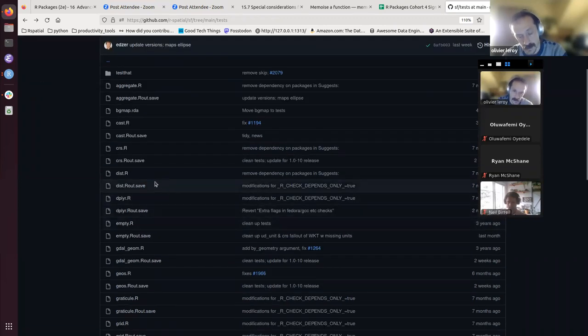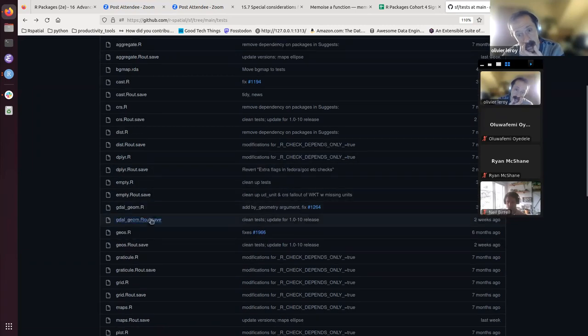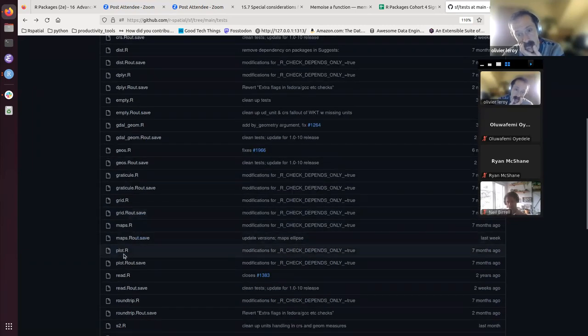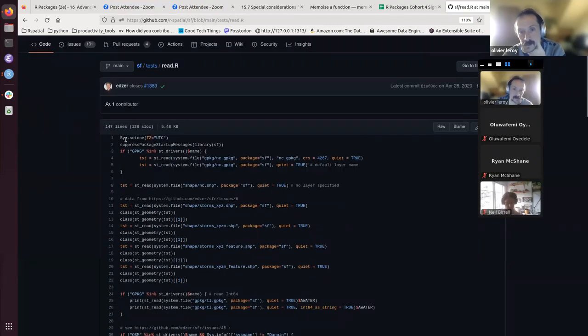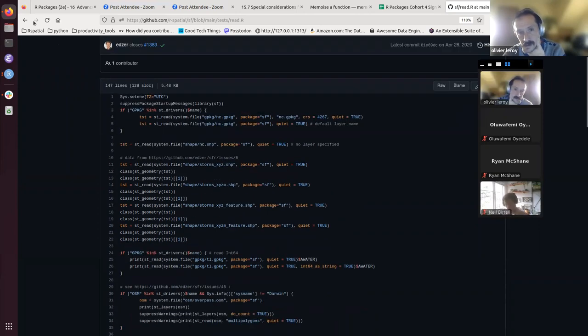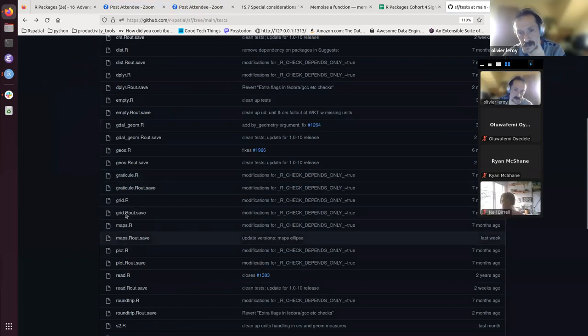Let's see another one. Distance will be complicated, my ass. Distance is always a mess. Plot's probably complicated too. Let's go read. See, it starts to be complicated. So this one is setting an environment, loading some drivers, checking if some drivers are present. Let's see then what happens in the one I have read.